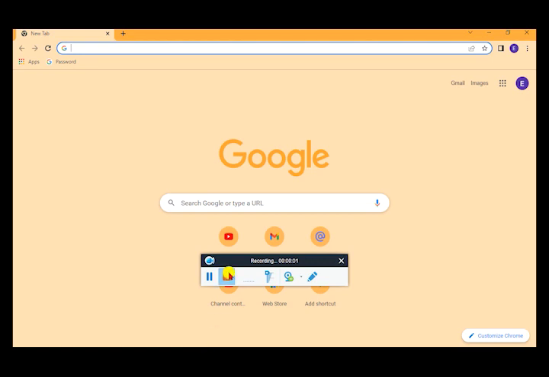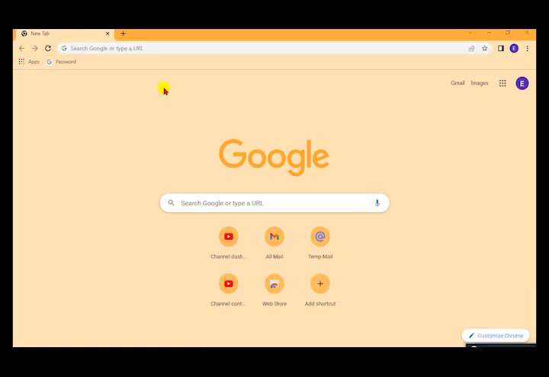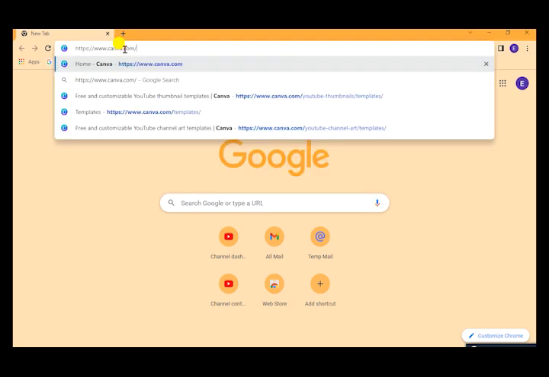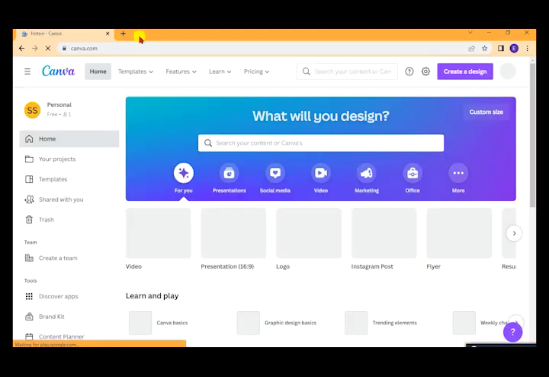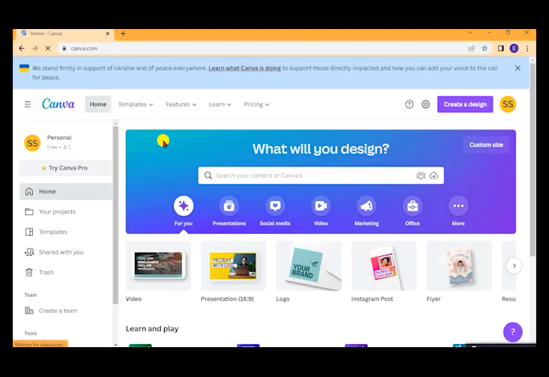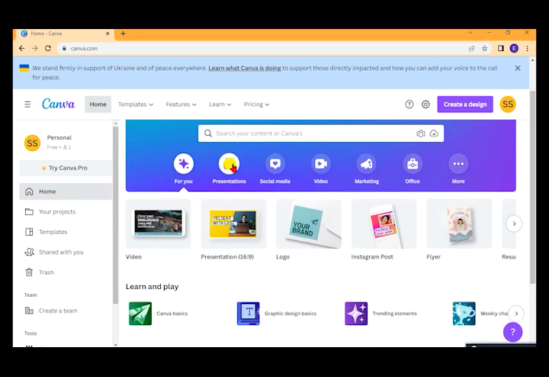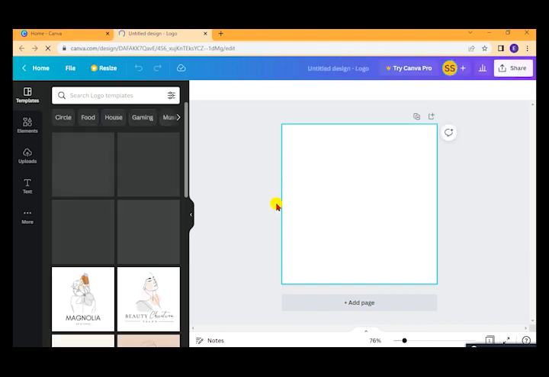How to create a logo on the Canva website? First of all, you can open your Chrome browser and then search canva.com. There are multiple features on this website. We can create a logo. There is one option, Logos. Click on this, and a blank page will open.